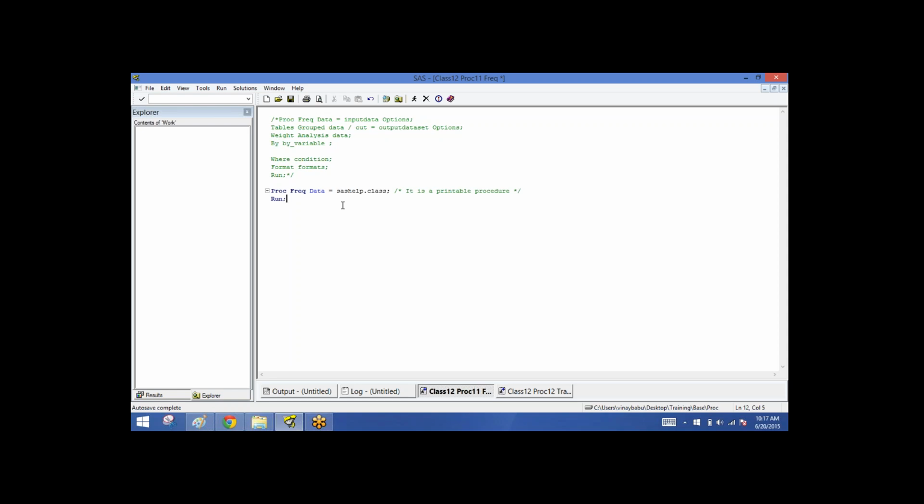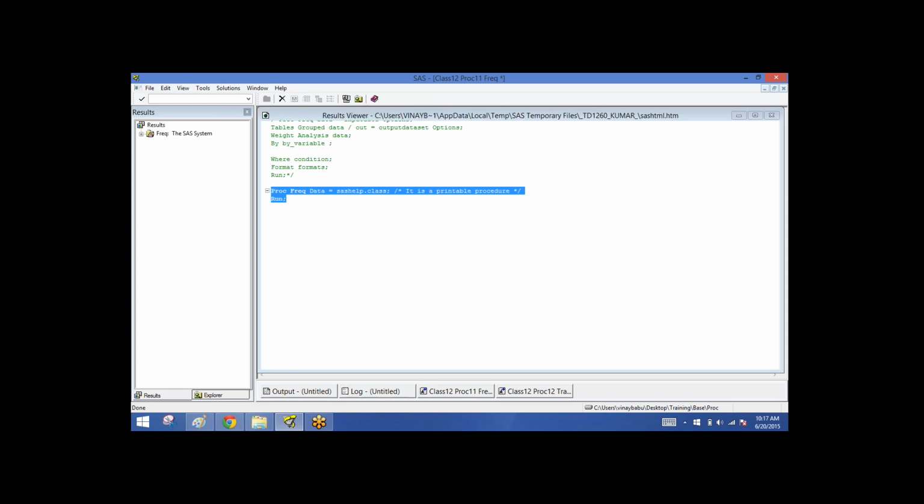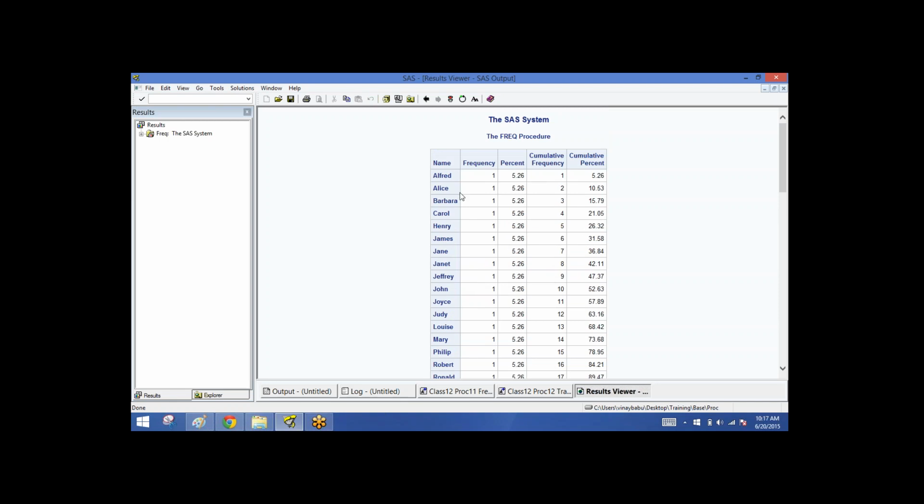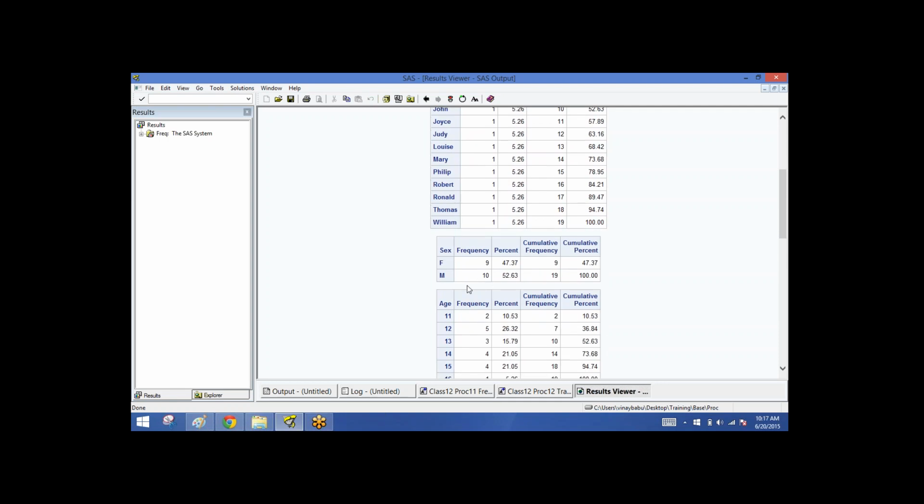PROC FREQ DATA=sashelp.class. I'm not defining any TABLES statement or anything else. Let's see what comes up. It is a printable procedure, so it gets printed automatically if you don't give any output. It calculates all the possible frequencies: how many subjects with different names are present, how many different sex categories are present, female 9, male 10, and what their percent is out of the total of 19. Our total count in the sashelp.class dataset is 19.